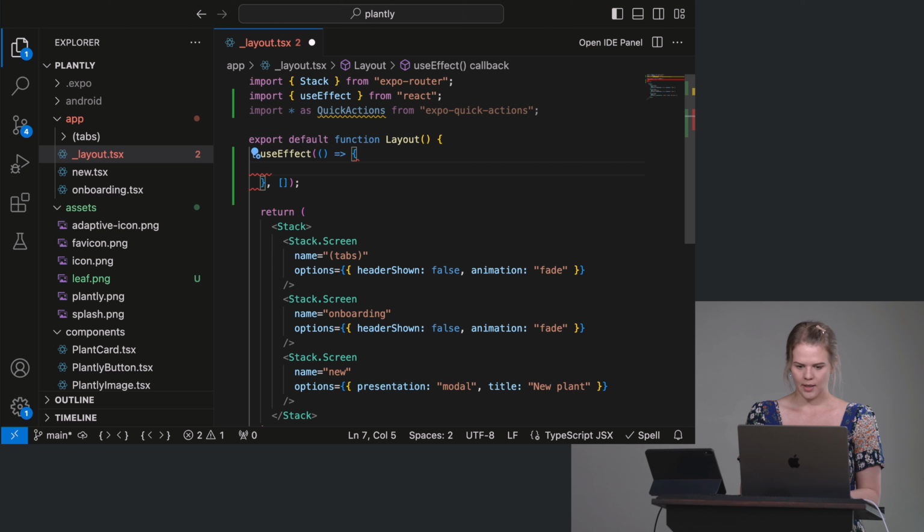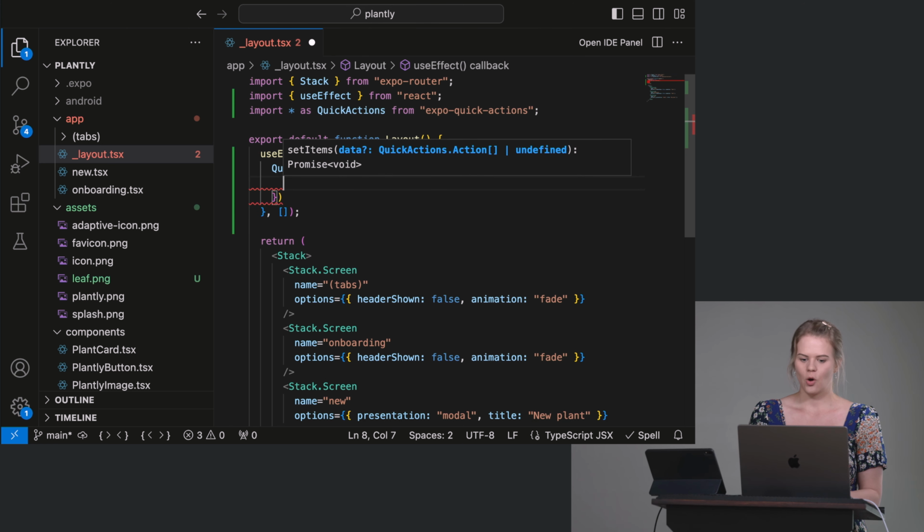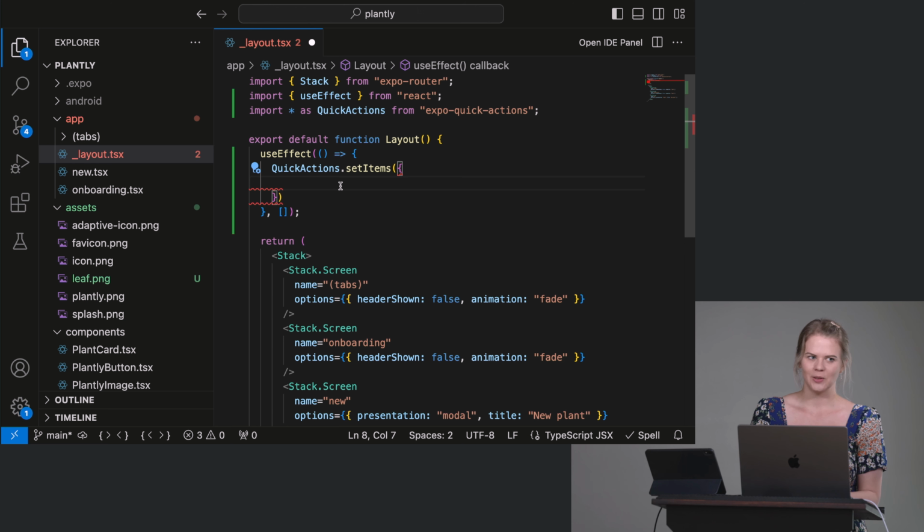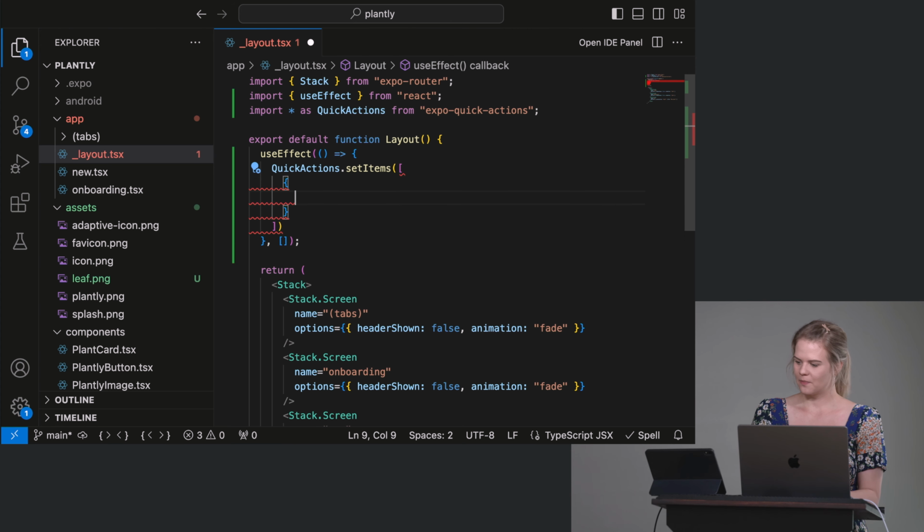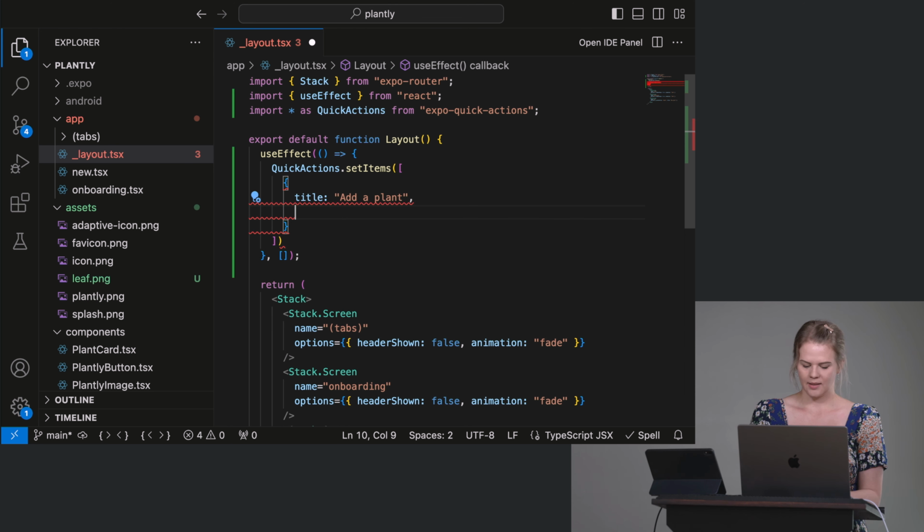And we'll do quick actions set items, and this will take an array of the items you want to add. So you can have multiples. I think there's recommendations to not add more than 3 or 4, so don't go crazy, but 1 or 2 is definitely fine. So this will actually be an array of items. So we will add title, add a plant, and the icon. So this is why we did our whole adding of the Android icon.